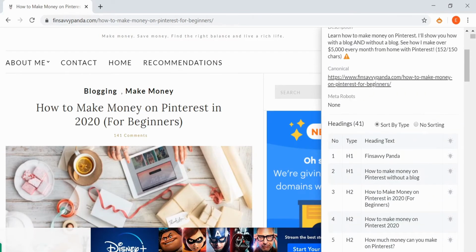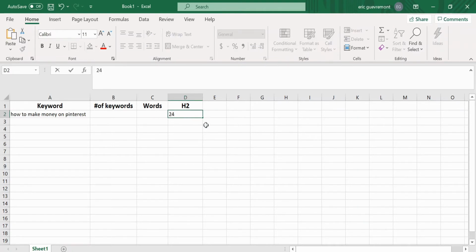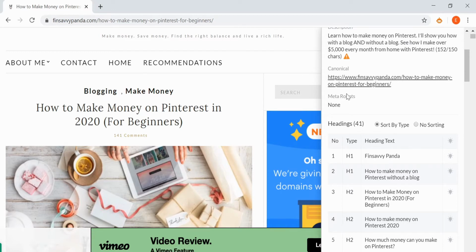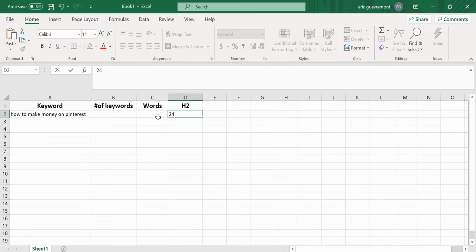What we're going to do is open up a data sheet. We're going to write down on a piece of paper words and level 2 headings. So level 2 headings, we have 24. The amount of words within this article, 13,632. You'll see why this is important in just a moment.